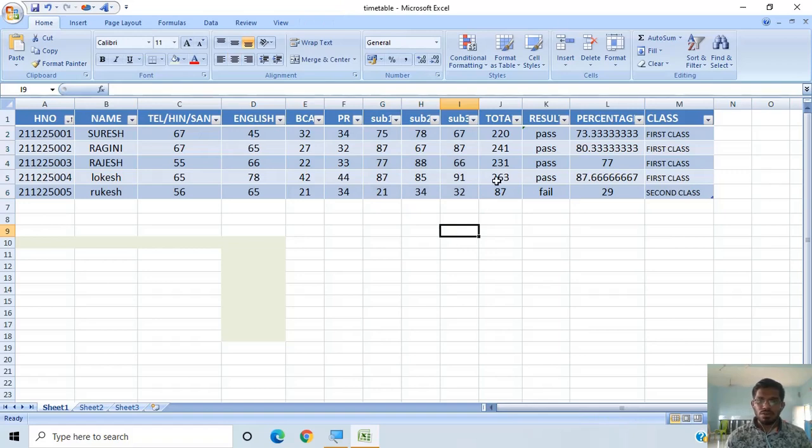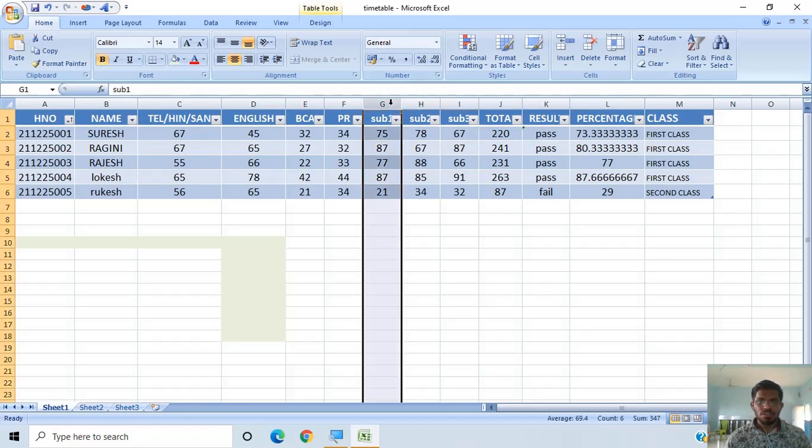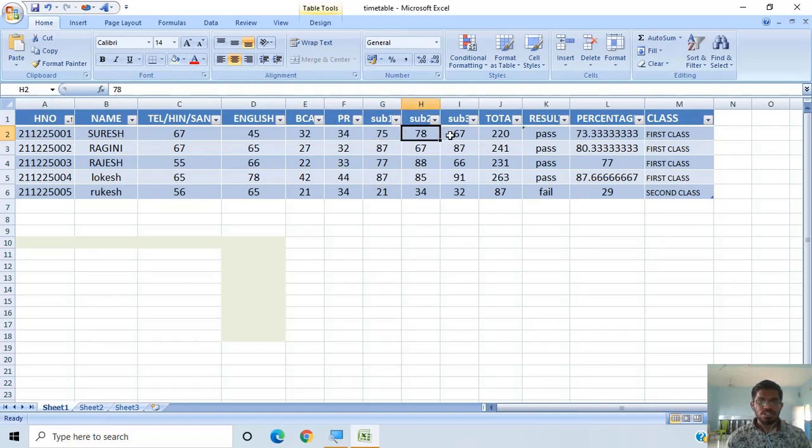Already we know how to calculate the total in the form of sum. The formula is equals sum of cell values G2, H2 and I2. Why G2? G is the column name and 2 is the row name. So G2 is the cell name, H2 the cell name, and I2 the cell name. Finally you will get the value.